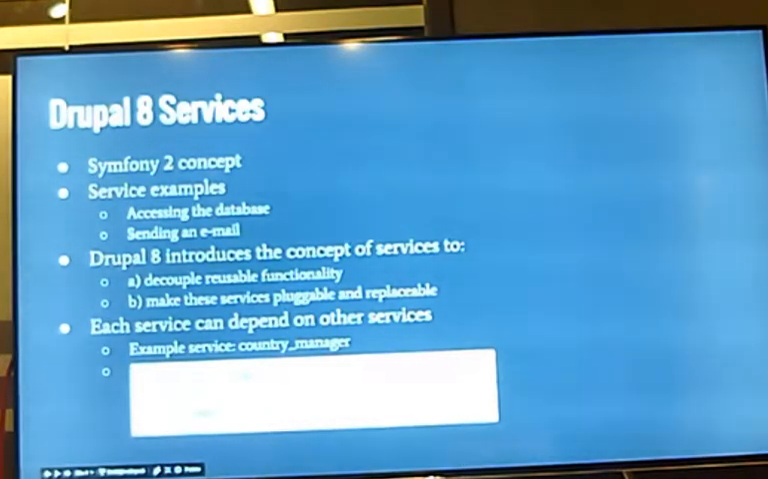And the idea of the services is to decouple reusable functionality, so that one functionality is in a nice little class of its own.